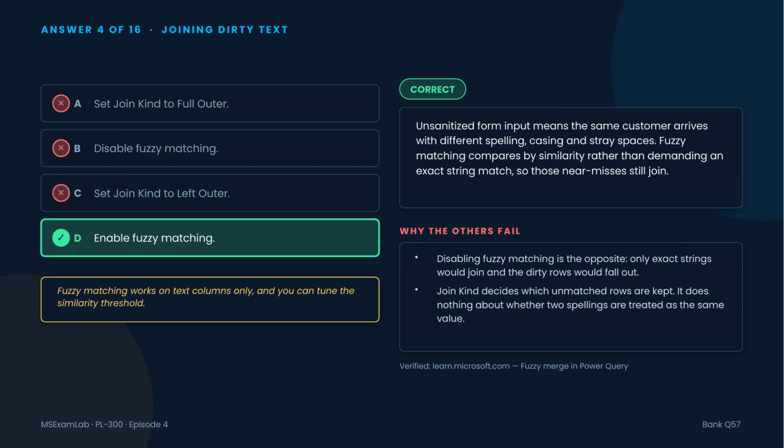Now why the others fail. Disabling fuzzy matching is the opposite. Only exact strings would join and the dirty rows would fall out. Join kind decides which unmatched rows are kept. It does nothing about whether two spellings are treated as the same value. One more thing, fuzzy matching works on text columns only, and you can tune the similarity threshold. Verified against Learn Microsoft.com fuzzy merge in Power Query.